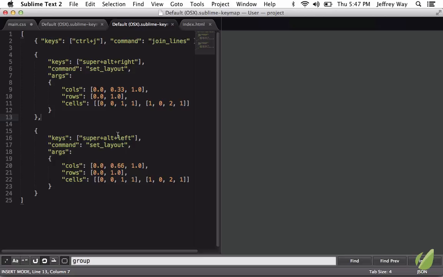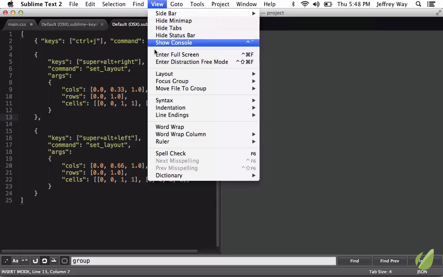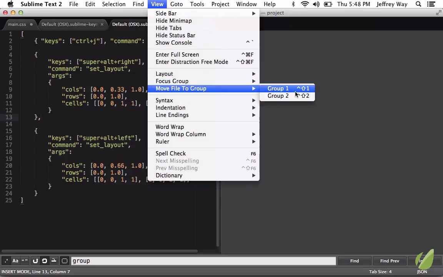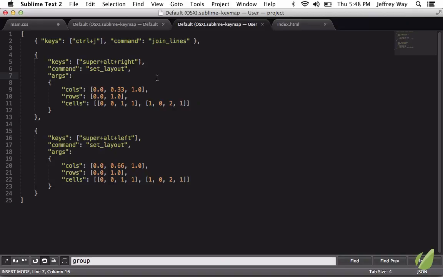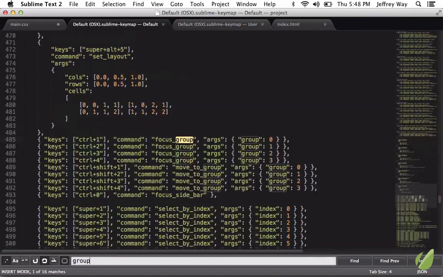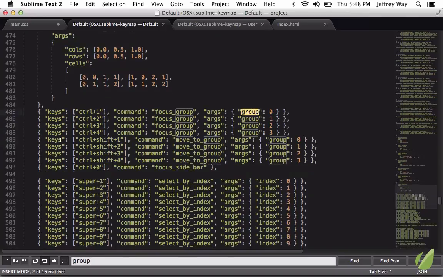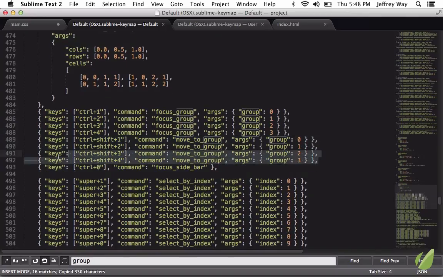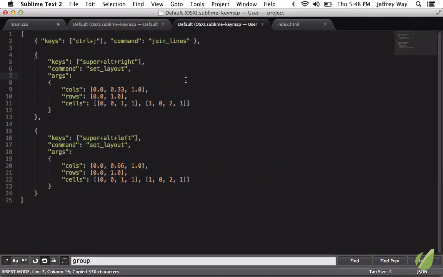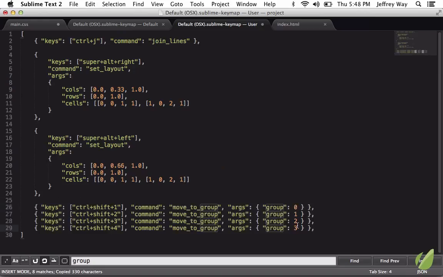Now the next thing that I want to fix is how I move files around. By default, once again, we go to View, Move File, and it's Control Shift 1, 2, 3, and 4. But that can be difficult for me to do on my laptop, so I'm going to switch that up. Once again, when you can't remember what the command is, see what the default setting is. If I look for Group, here we go, Move to Group. So I will copy all 4 of those and bring them in to our user settings.